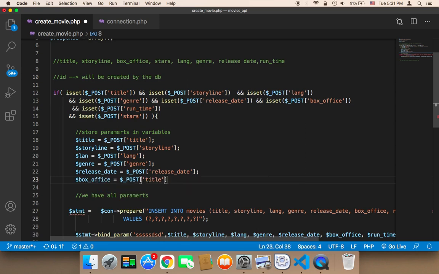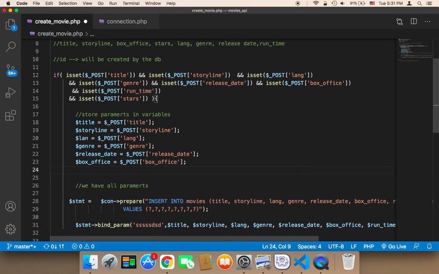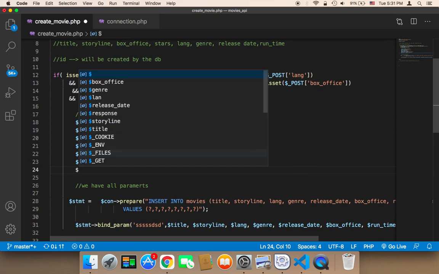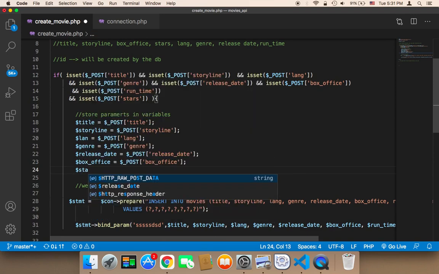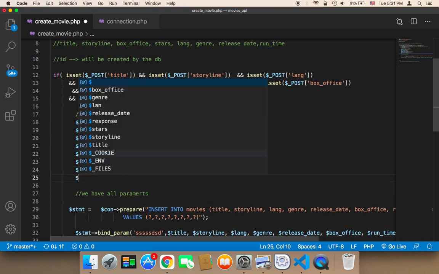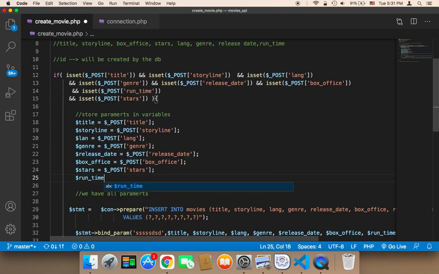So the process takes time, but it pays off because you don't have to do this many times. Once you have created this, it's going to work. It's going to always work, and you don't need to modify this except for a few situations. Stars, which is going to be equal to the post, and then stars. And finally, we need the runtime. Don't forget the runtime, which is going to be equal to the post, and then runtime. And we are good to go.